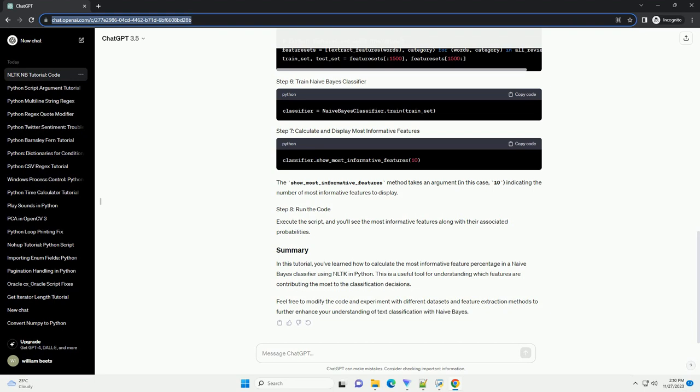In this tutorial, you've learned how to calculate the most informative feature percentage in a naive Bayes classifier using NLTK in Python. This is a useful tool for understanding which features are contributing the most to the classification decisions. Feel free to modify the code and experiment with different datasets and feature extraction methods to further enhance your understanding of text classification with naive Bayes.